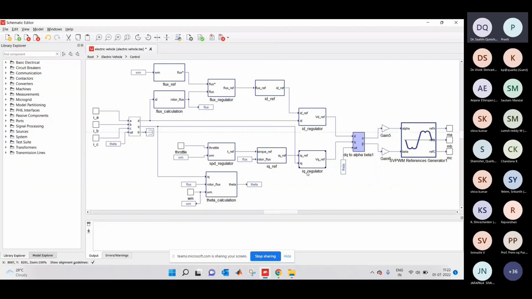So this is the complete control block that Typhoon HIL has designed. And if you want to go into detail, you can go through the application note for this model that is available on the website of Typhoon HIL.